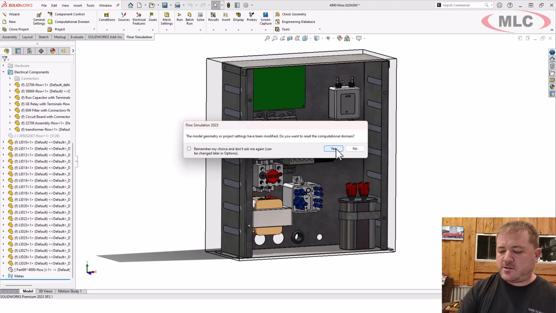But if you go in and you set up something like a symmetry condition or periodicity, or you manually set the size of your domain, or you customize something, do not click yes, because that'll throw away all the work you've just done. Okay. I usually don't tell it to remember my choice, because sometimes I do want it to reset like this, and other times I don't.